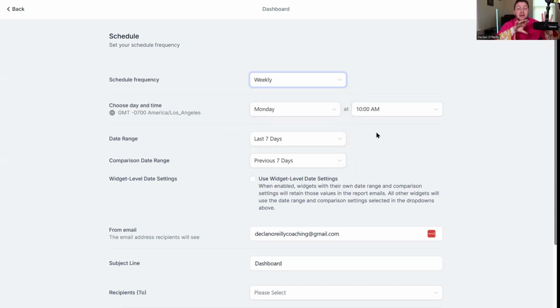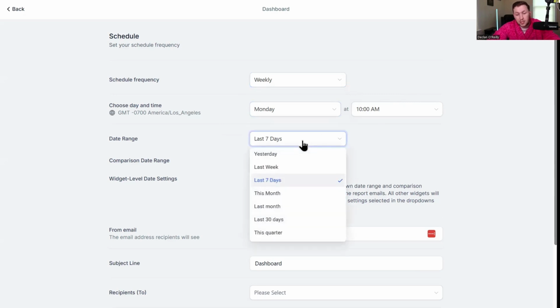And this is going to be when it gets automatically sent. Because guys, when we set this up, it's automatic. It's hands off. It just sends them the reports. So we'll do Monday at 10 a.m. That's perfect. Date range, last 7 days. This is how much you want the report to cover. We'll just leave it at that.